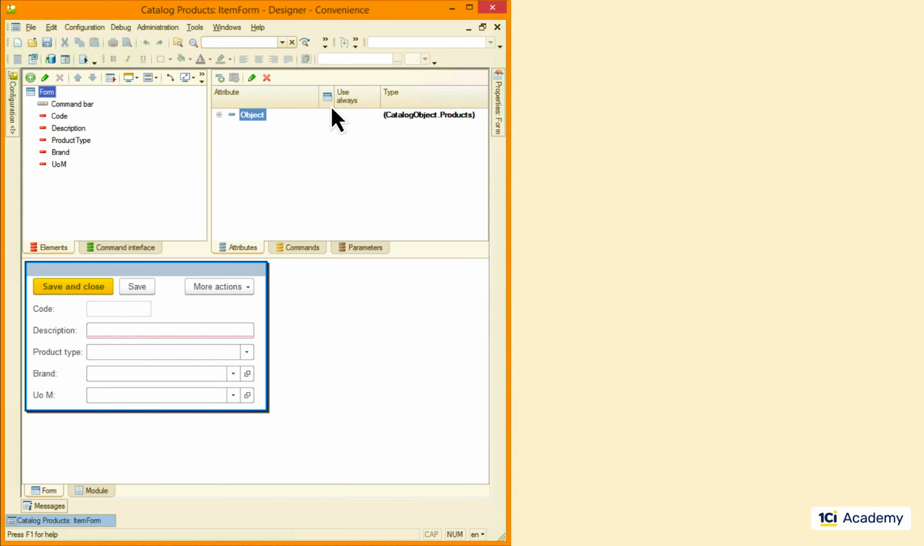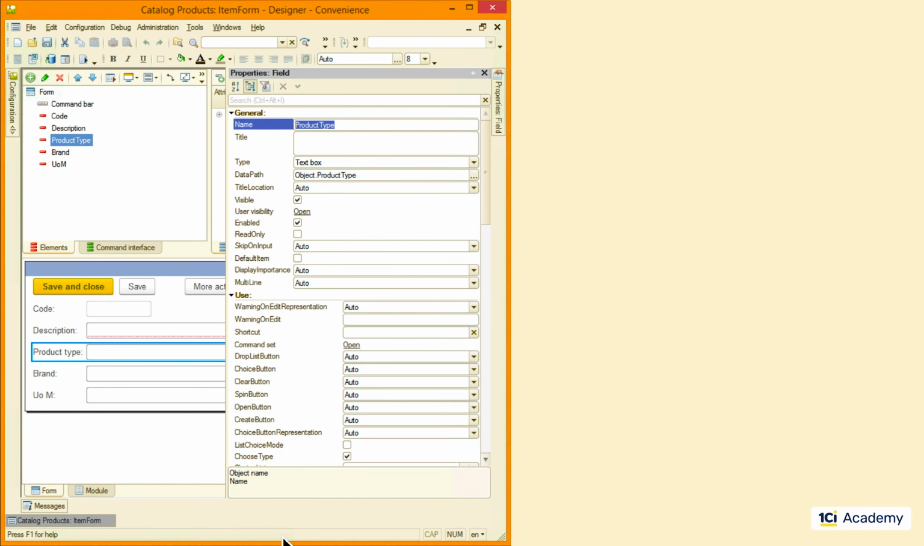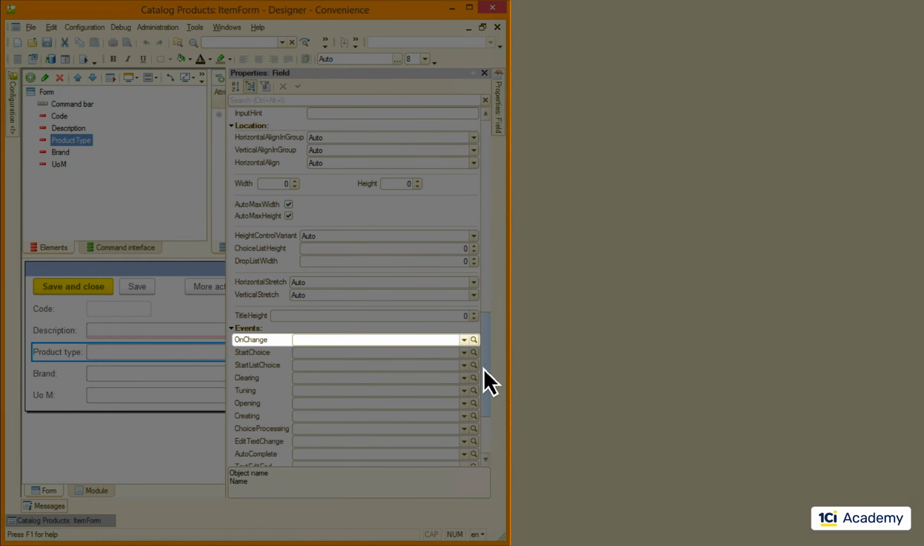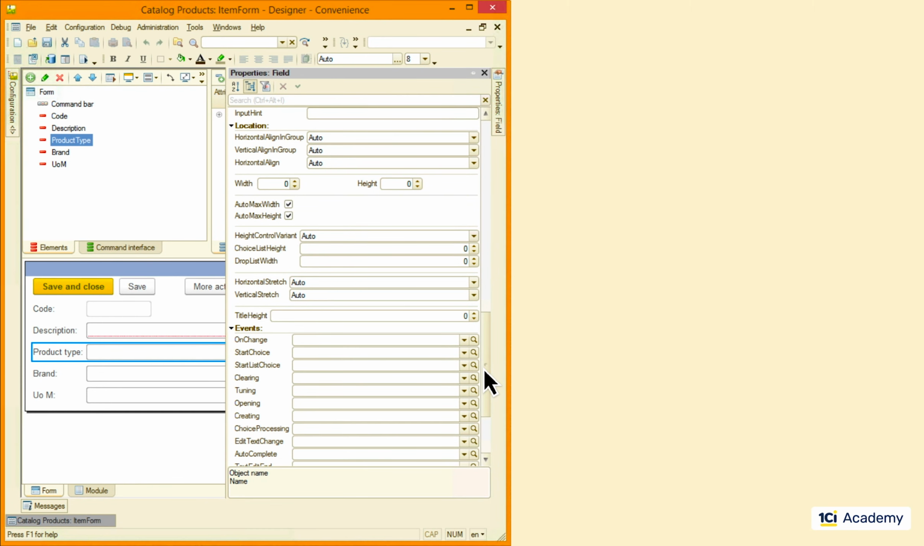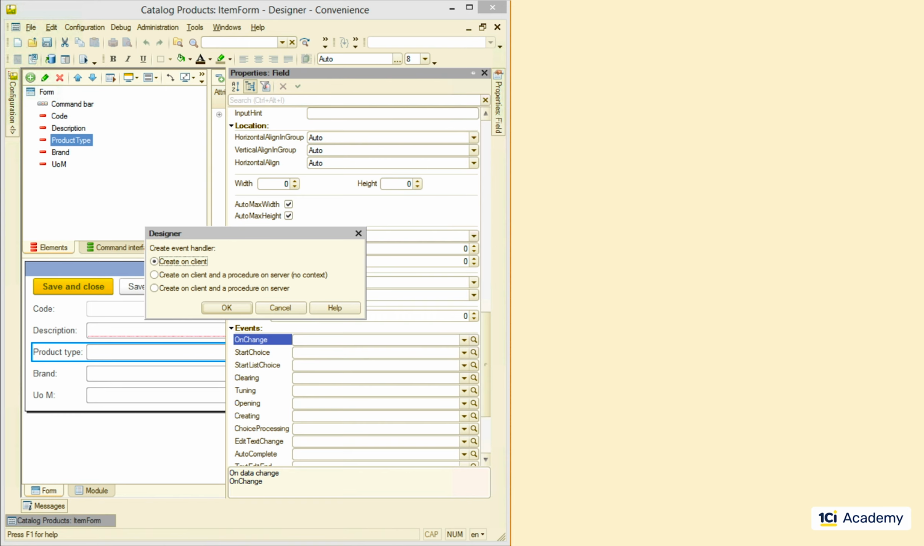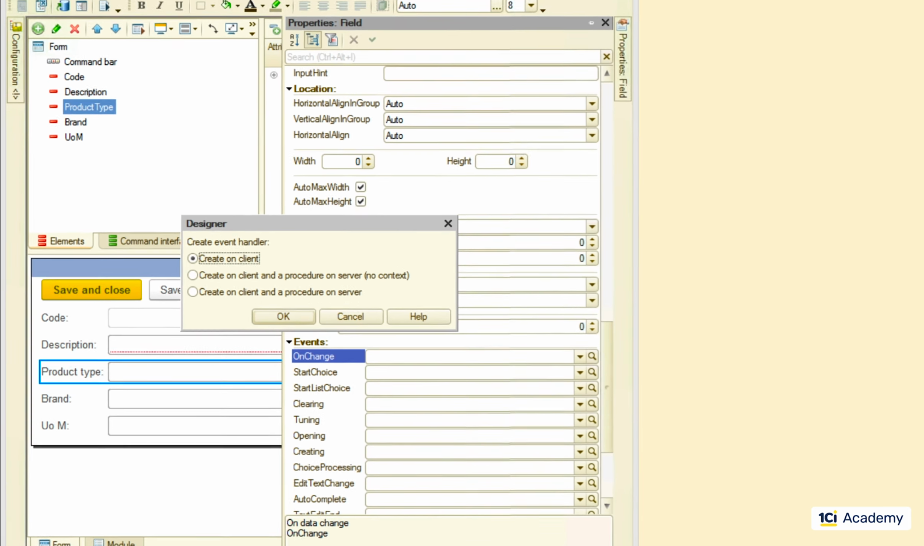Here is our product type field, and here is its onChange event. Okay, that was easy. Let's just click here and write some code, right? Except the platform is asking something again. Okay, let's take a closer look.